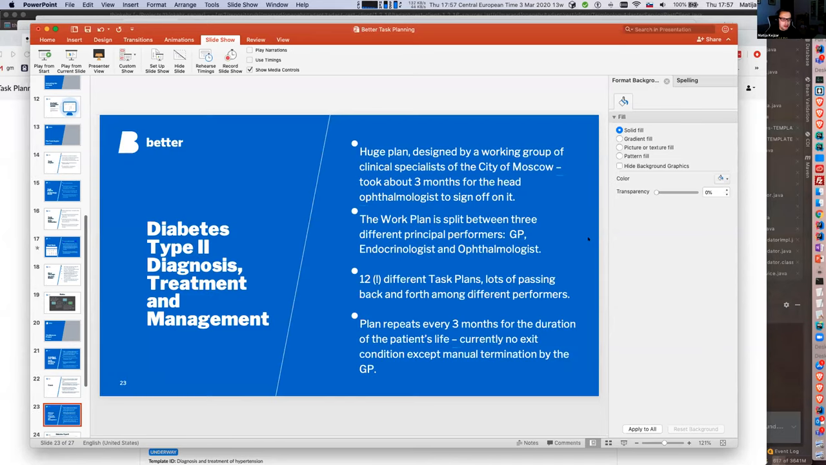To talk about this diabetes type 2 case, this is a really huge plan which consists of about 12 different subplans. So we've seen this one that we've demonstrated, you had two fairly short ones, but the actual diabetes 2 one has really 12 different task plans, and took quite a while to put all that together.